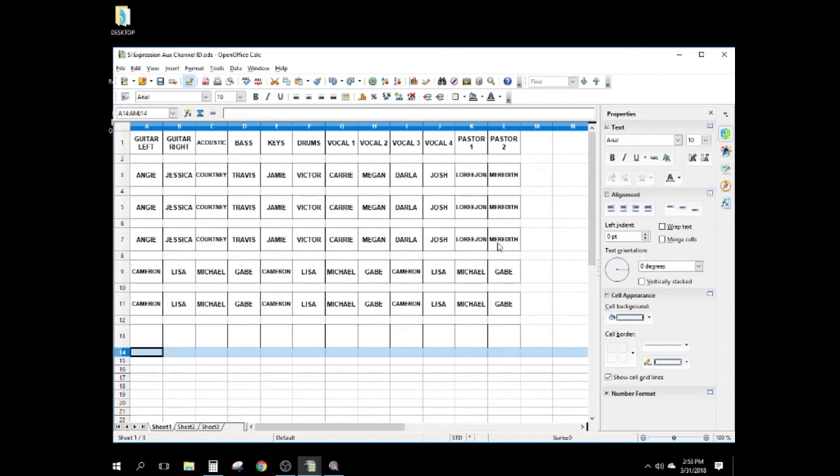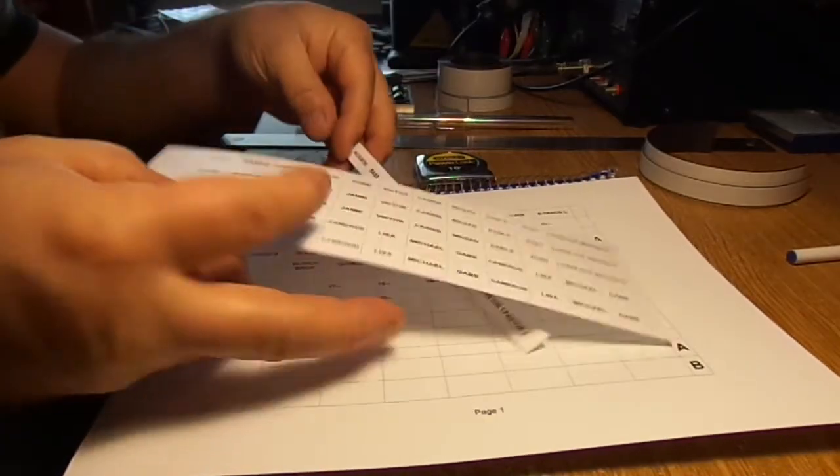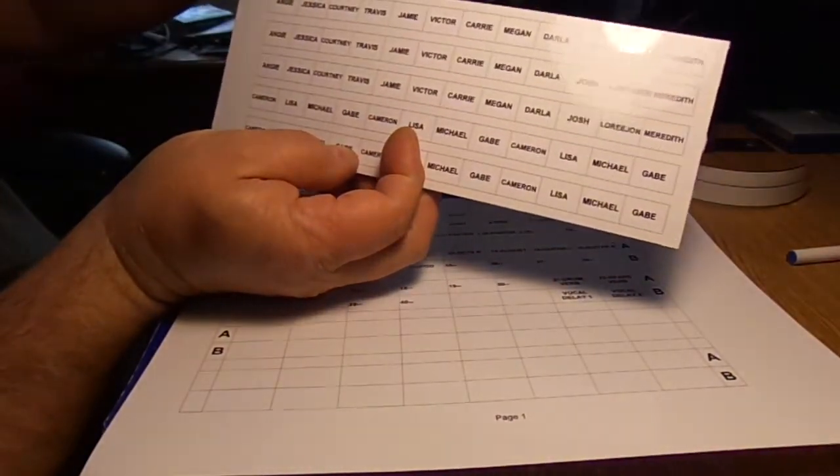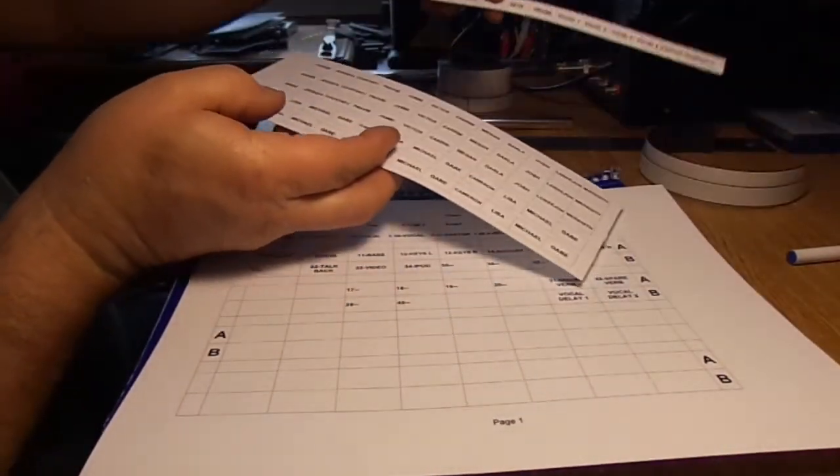Let's go back here to the camera and I'll show you what we've done. So here's the list that we had printed just now. I've cut one off, and I'll show you how we're going to apply that in a minute. So let's go to this part. So here's our channel layout.